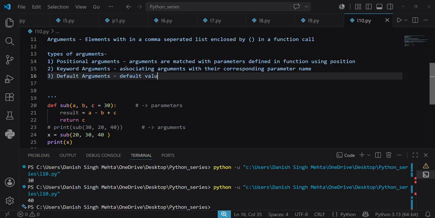Default value passed to a default value assigned to a parameter while defining a function.